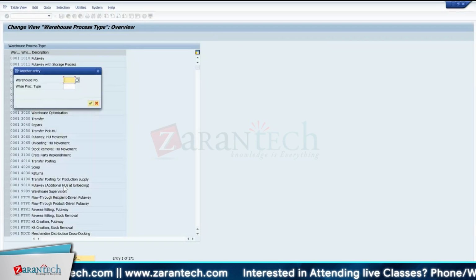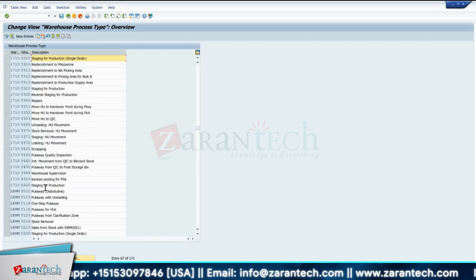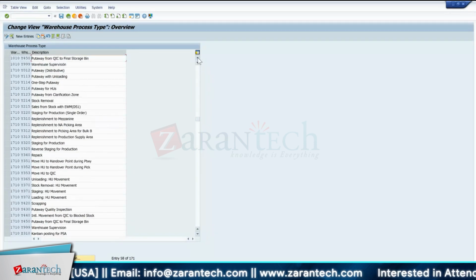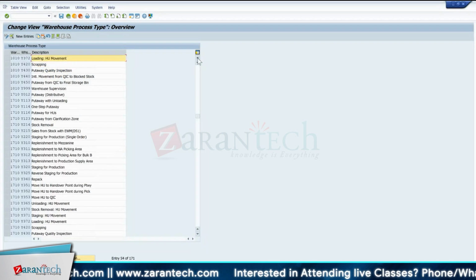Now let us check for warehouse 1710. We need to see whether we have anything for the receiving of handling units at the production level, or put away from the production supply area. I see replenishment, production supply area, distributive, staging, put away, warehouse supervision, staging for production, Kanban posting for PSA. Okay, so we do not have any warehouse process type which has been defined for put away of the product from the production supply area. So what we will do is create one.